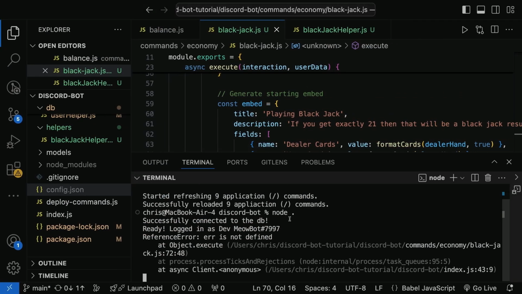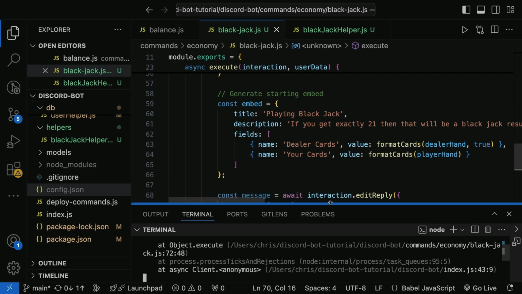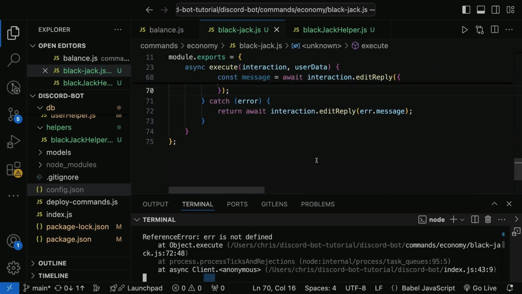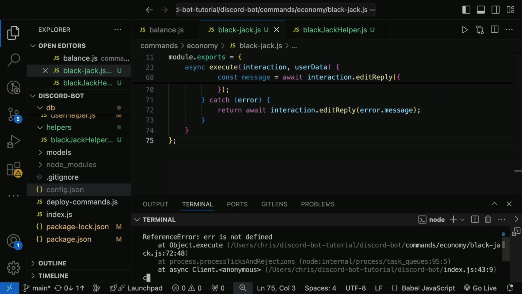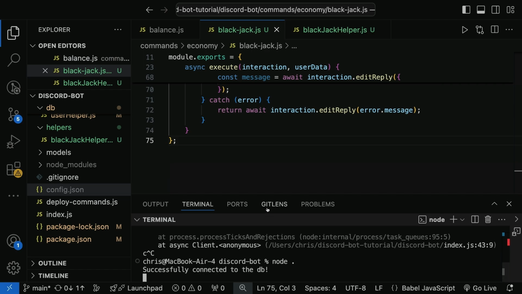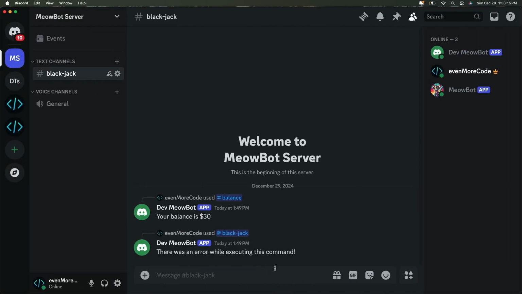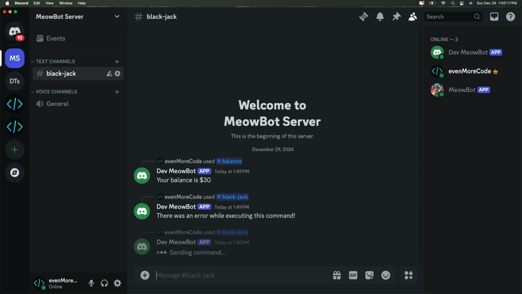Okay, that's not what we wanted to see. And it says err is undefined, which probably means I did err.message, but not error.message. So I'll just change that real quick. Restart the bot. Go back to Discord. Let's try blackjack. Wager 40 coins, and it says you do not have enough coins. So that's working. That's a good error message.